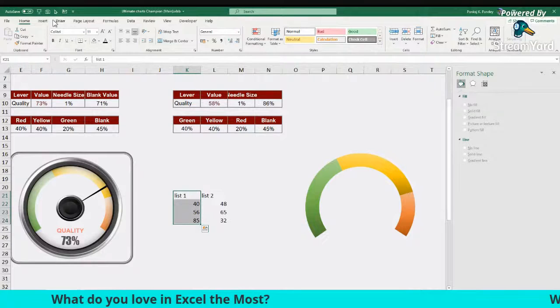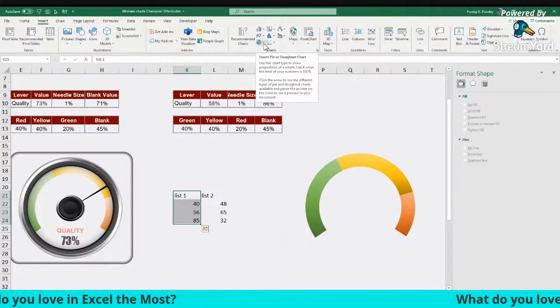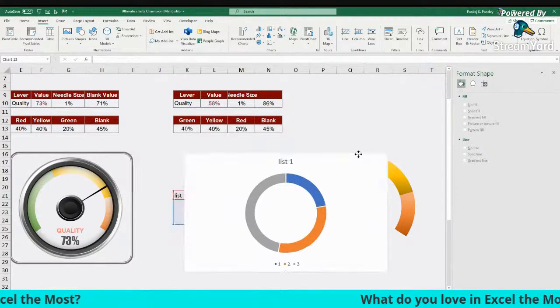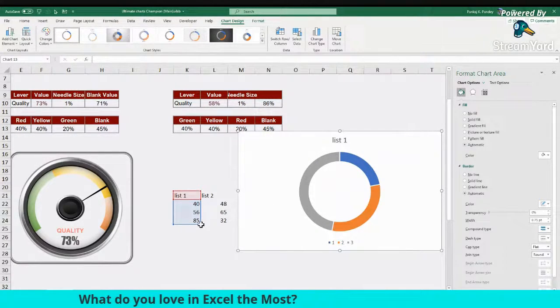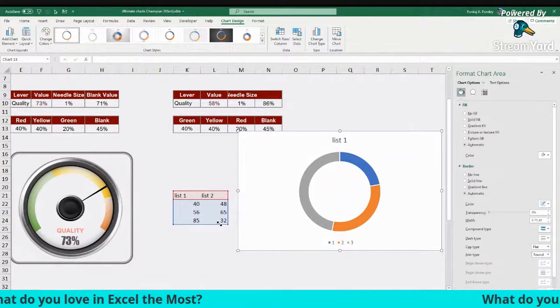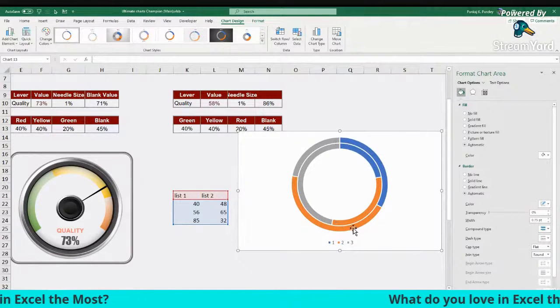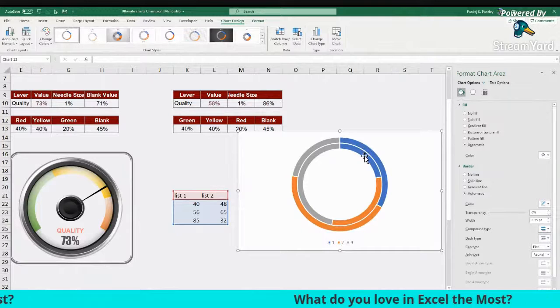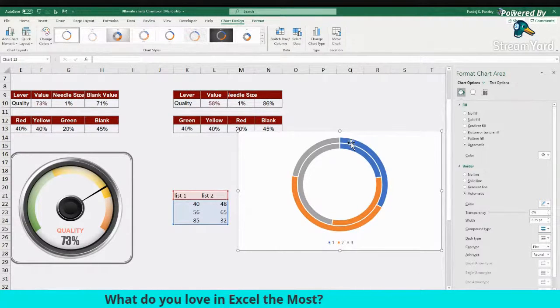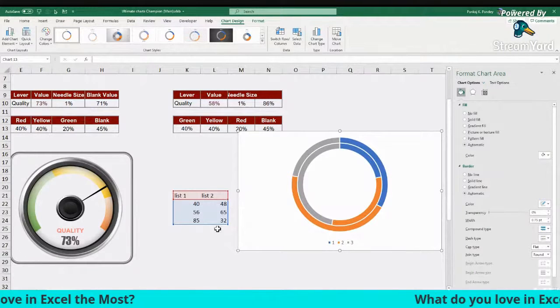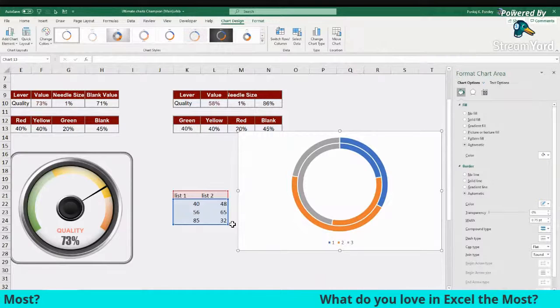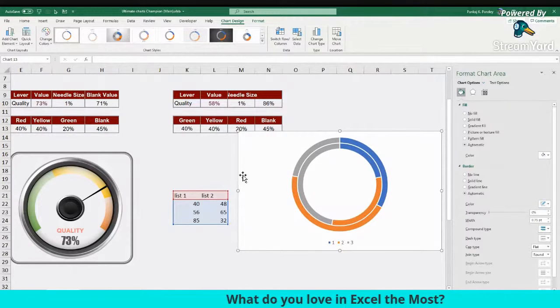So if I prepare a donut chart on one list, all the values will be in this one circle. So right now there's only one circle. But if I increase and include two lists in this, then I will have two circles. The first circle has the portions of 40, 56, and 85. The second circle has portions of 48, 65, and 32. And the more lists you keep adding, you will get more circles in this donut chart.